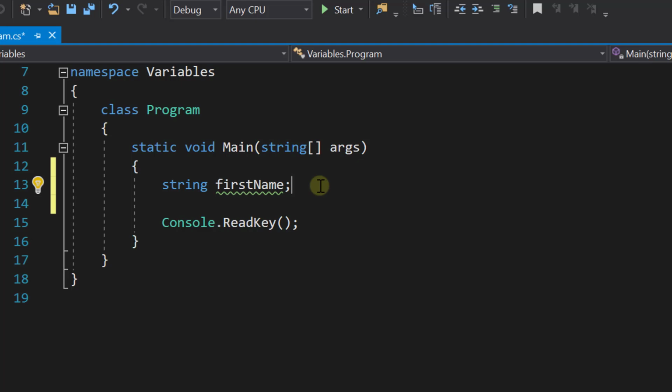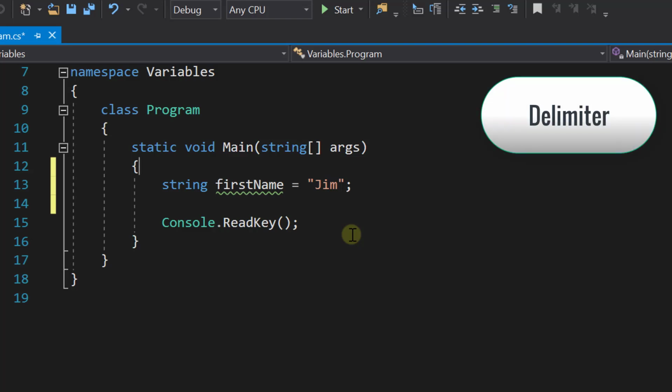So once I have that variable declared, I've got that box ready to go. I can assign something to it. One way I can do it is just like we've seen before. I can initialize it in the same line as the declaration. So firstName equals "Jim". We'll just do it like that. So right here, I've got double quotes surrounding Jim. Jim is the string. The double quotes just tell C# that what's inside is considered a string. So the double quotes are delimiters.